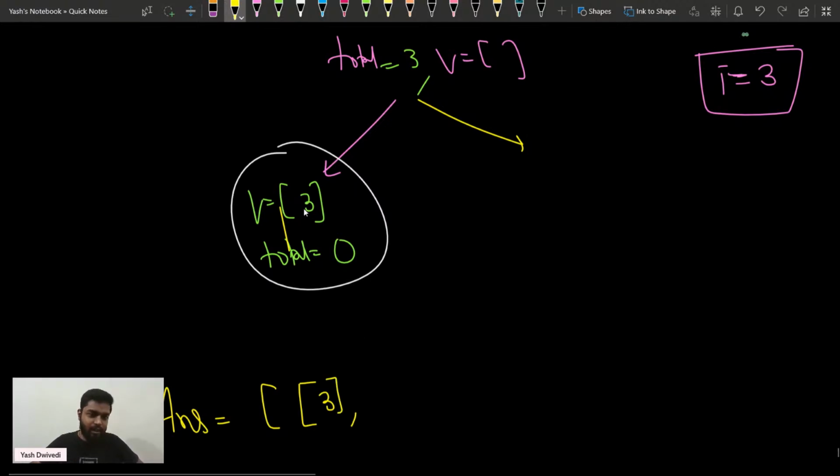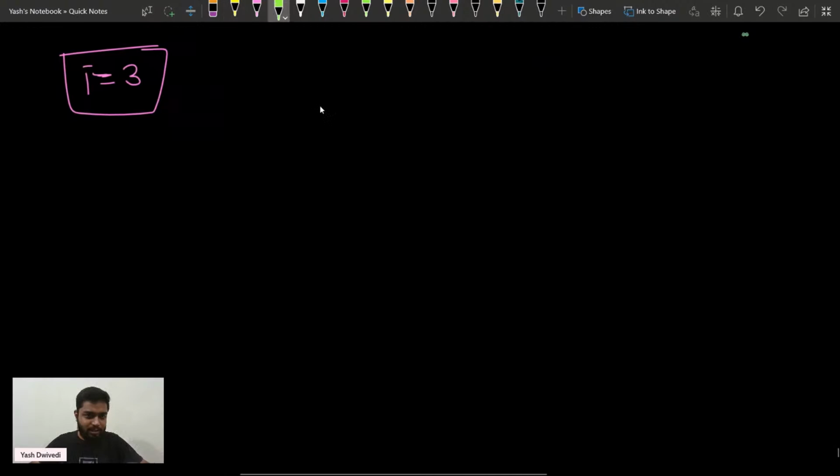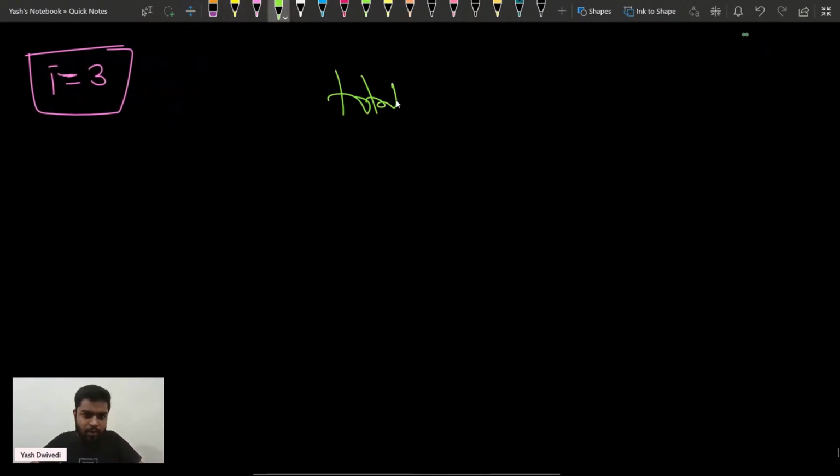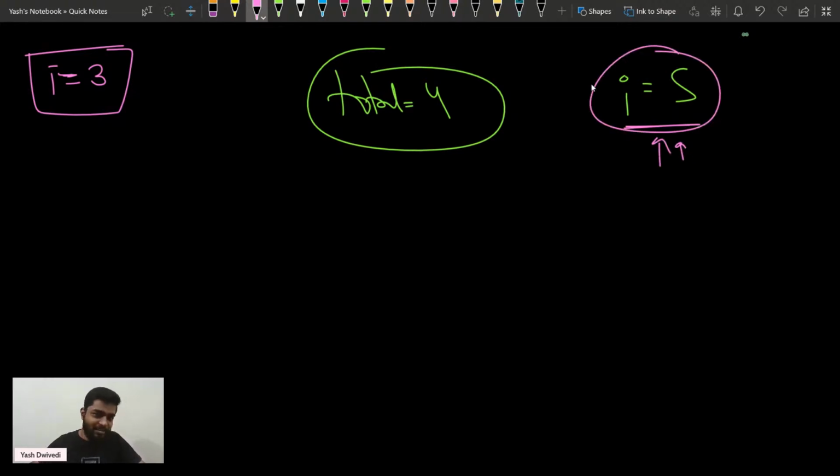Now, when can I take a particular value? One more thing you need to understand. Suppose that my total was equal to 4, and at some point my I was equal to 5. Can I take this 5? If I want to make the total 4, can I take this value 5? Obviously no, I cannot take this 5.